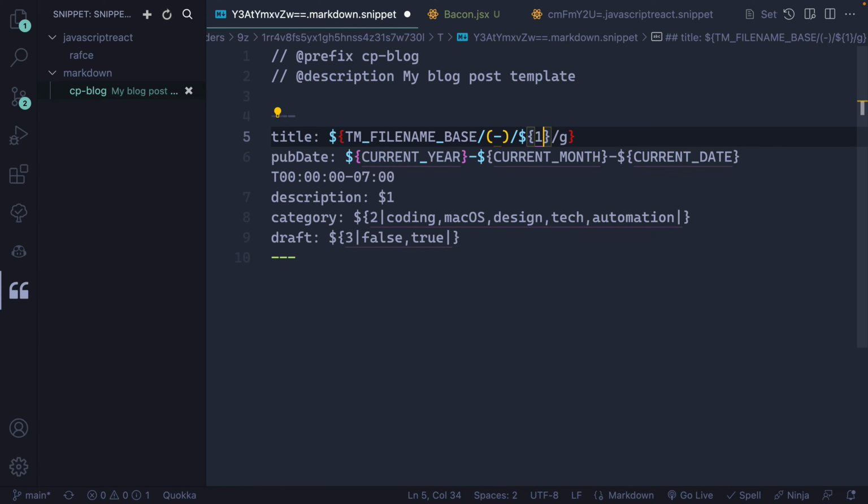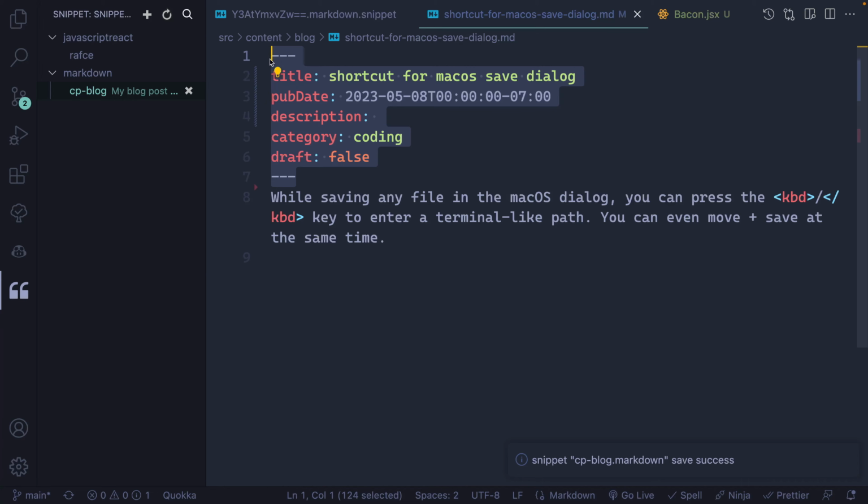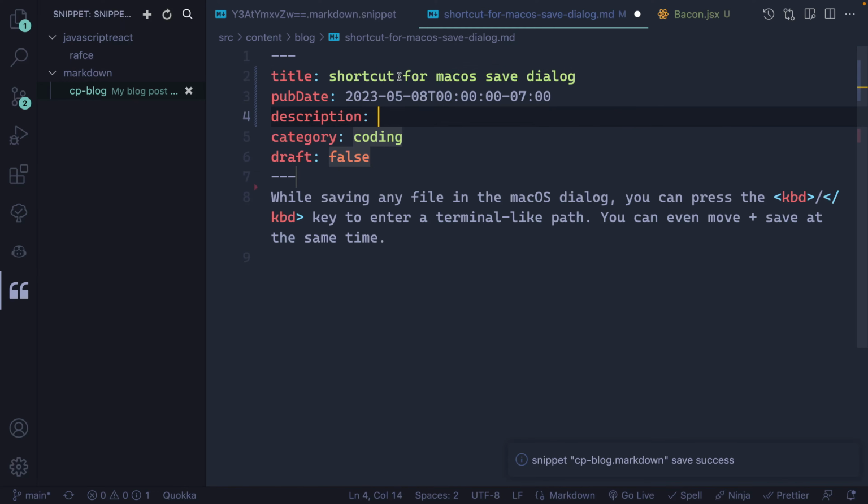So I'm going to name this number 1. So the first replacement value here is just going to be an empty string. So what I'm doing is saying find all these and replace them all with empty strings. So if I save this and I jump over to my shortcut for macOS Save Dialog, which is that Markdown file, I could just replace this with cp blog, and now you'll see it's removed all these dashes that are in the file name by default.